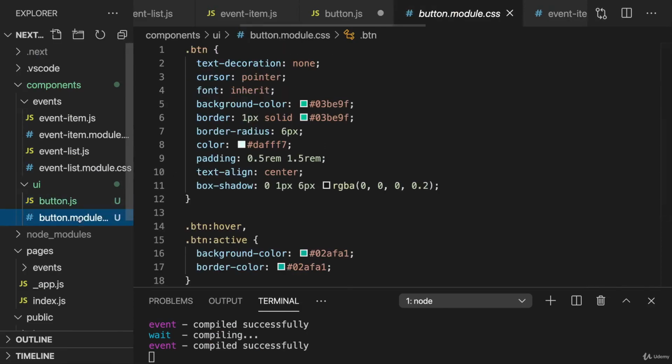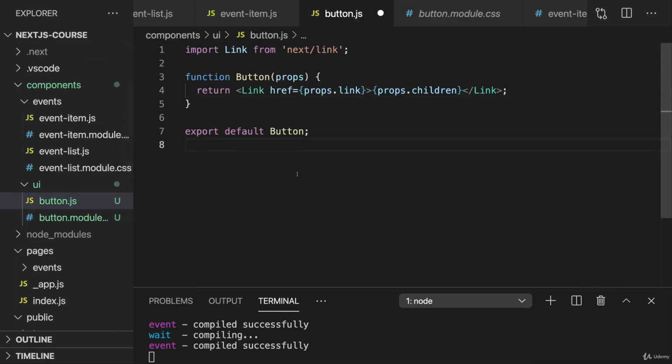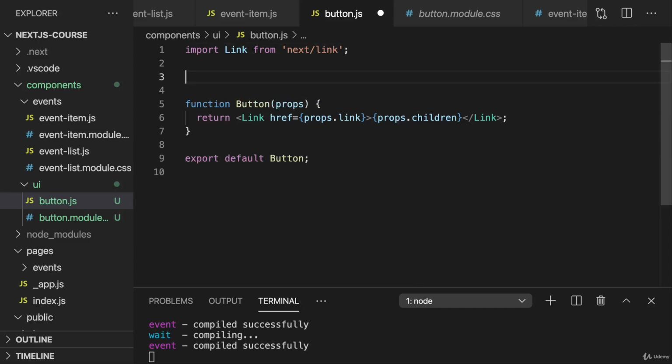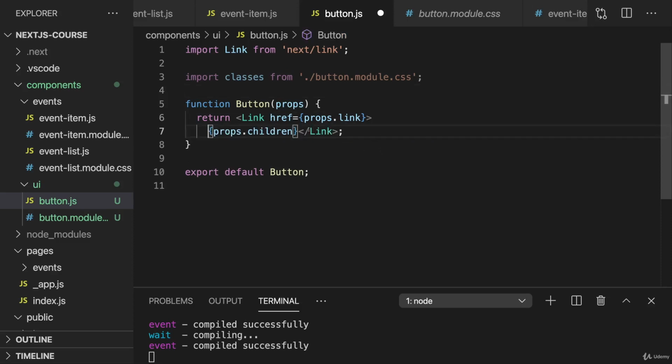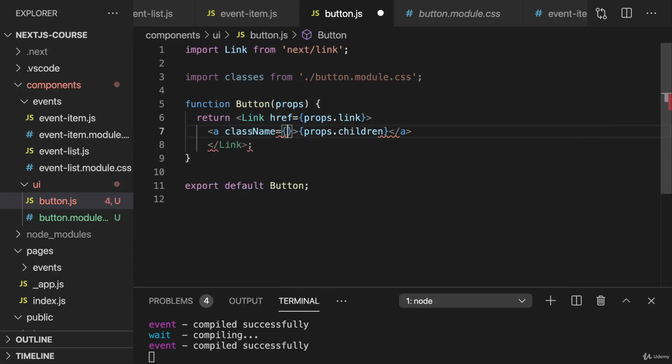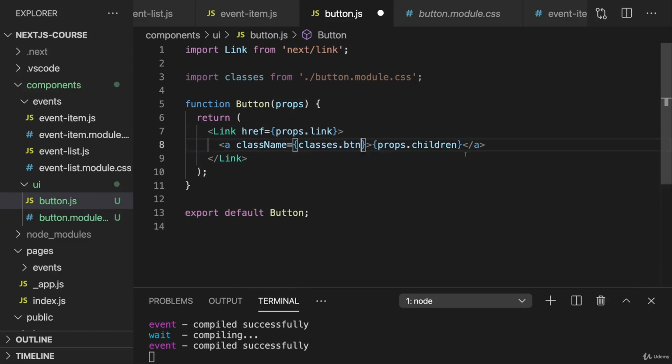Attached, you now find this button.module.css file with some styles for this button. And just as before, to apply them, we now need to import classes from ./button.module.css. And then to add those classes here, we need to actually add an element inside of the link component. We need to add an anchor tag element. And then on this anchor tag element, we can set the className and set this to classes.button.